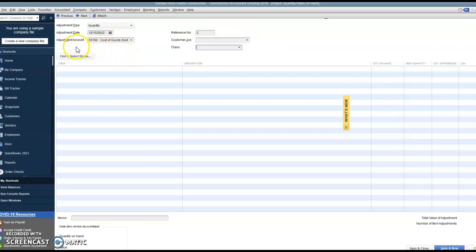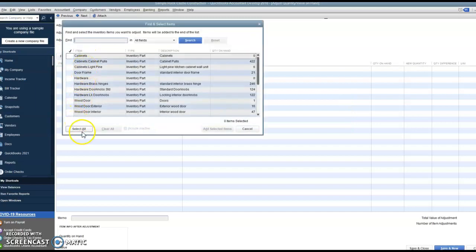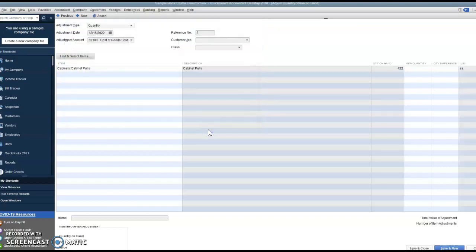Okay. Now, you're then going to have to go in here to find and select items. Now, you can select all the items if you need to adjust all of them. Okay. Or you can, we just want to do cabinet pulls. We will put our little check mark next to cabinet pulls and say add selected items. And it brings that one up. And it shows us that we have 422 of them.